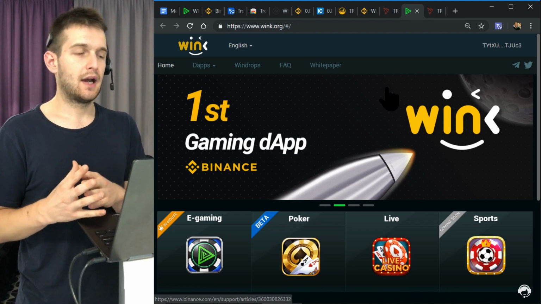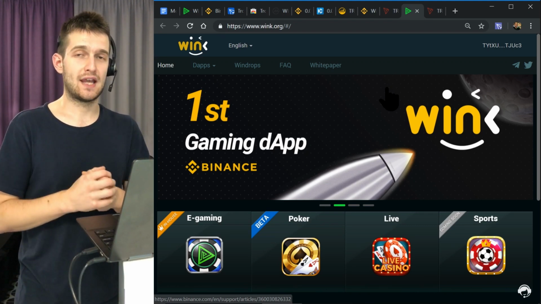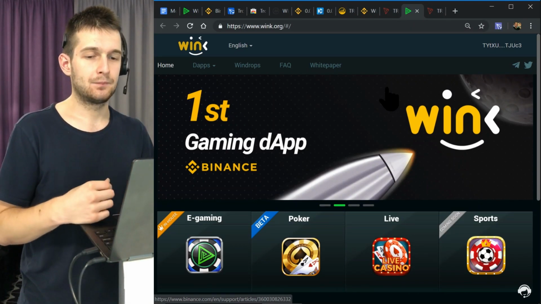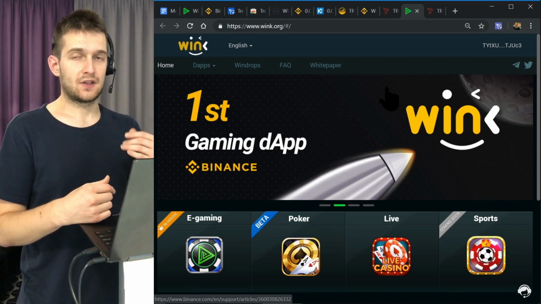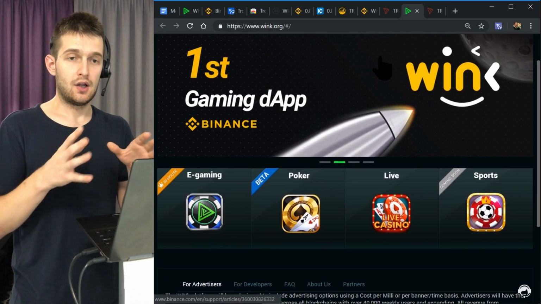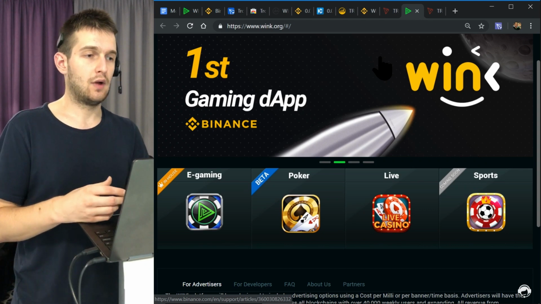Some things to keep in mind: when you unfreeze them, it does take 48 hours to get them back. Freezing is instant, but unfreezing takes time. And if you don't know where the unfrozen WIN are, it's always advised to scroll up and down or zoom in and out and make sure they're actually claimed and visible on the web page.